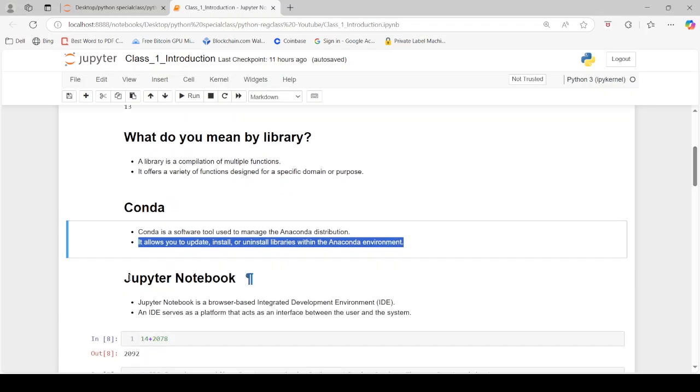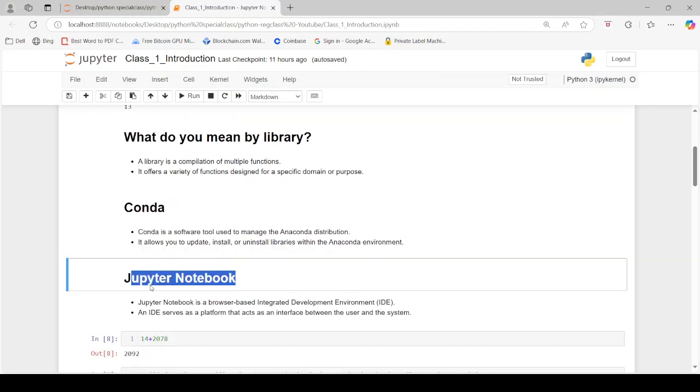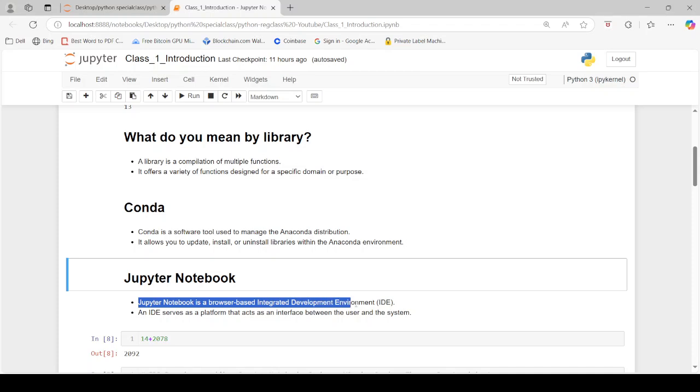Then next is Jupyter Notebook. What is this Jupyter Notebook? Now see, this particular editor where we have all these cells where we can write all these codes, inside this Anaconda environment. This is your Jupyter Notebook, an editor where we can write our Python codes and then perform various tasks. So this is known as an integrated development environment, and it is an editor. Okay, so Jupyter Notebook is a browser based integrated development environment. IDE is the short form.